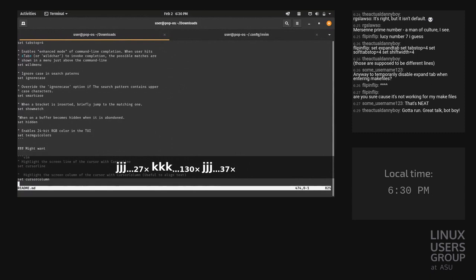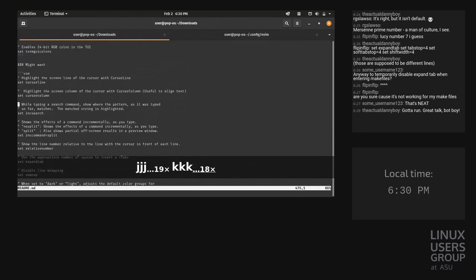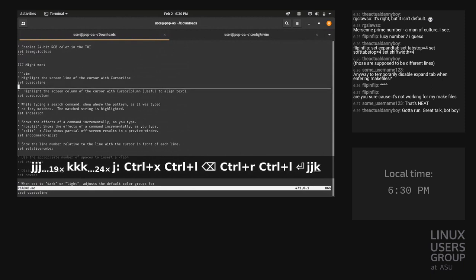Turn on GUI colors if you have a computer from anywhere recently. Neovim might have it on by default. I'm pretty sure Vim doesn't. You get nicer colors. You can have more color schemes. Pretty neat. Now, some stuff I really like that you might is cursor line.